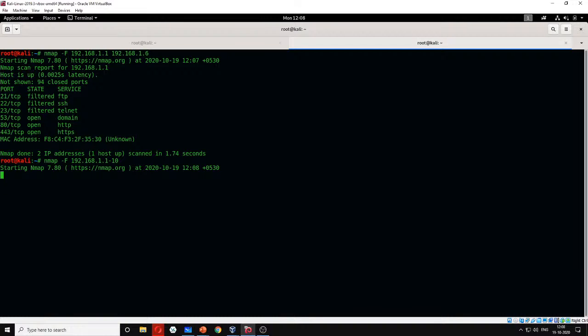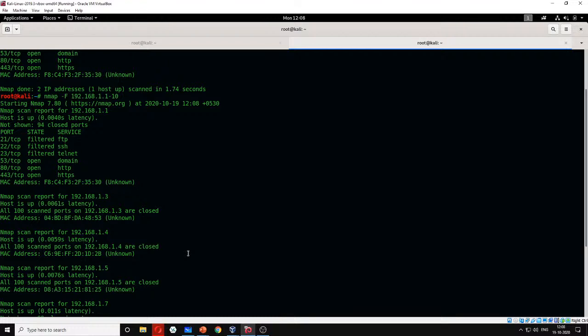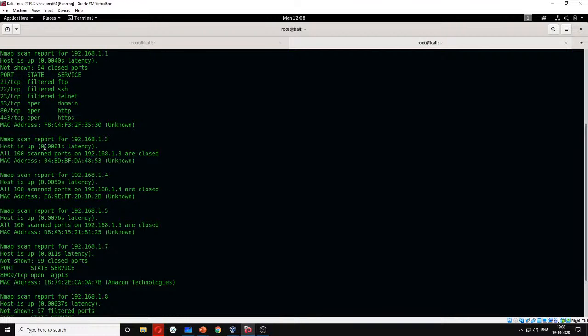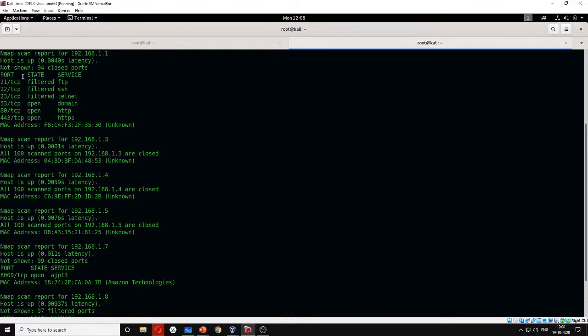It would take some amount of time because the number of iterations it has to run will be 10 times more than that. So you got an output in 13 seconds here, and then it gave us a lot of information about all the other machines. So you can see here 1.1 we already know, and it says 1.3 a host is up, 1.4, 1.5. So now you can see the difference here. This output is not available for these devices because maybe these ports are all filtered.